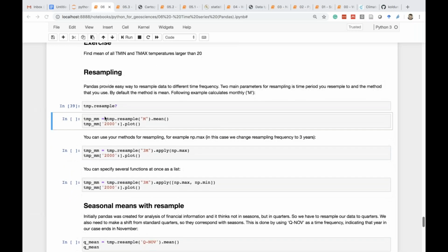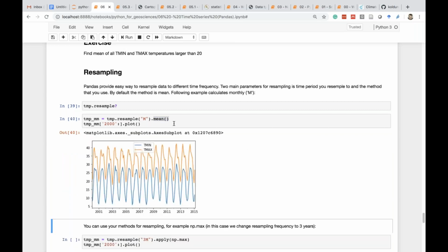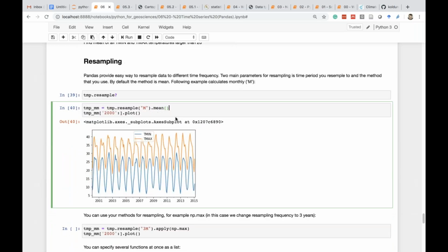Again, a very basic thing. You say, okay, I would like to create a new variable that will be created from my old TMP variable that has my two columns. I would like to resample the data with monthly values, and for each of these monthly chunks, I would like to apply the mean function, right? In principle, the first thing to note is that pandas understands what months mean.